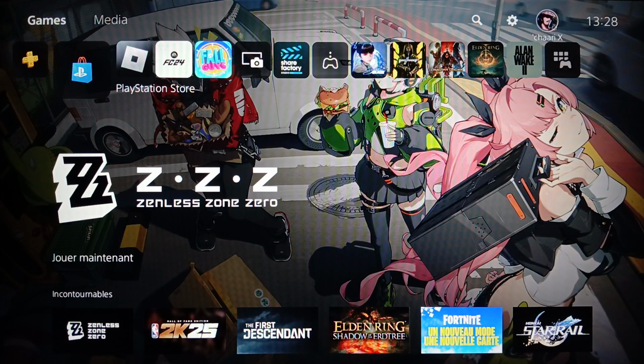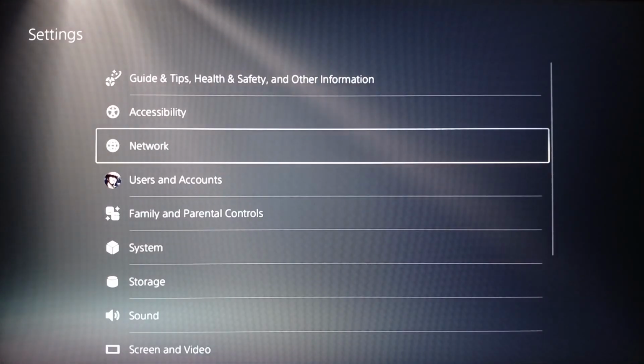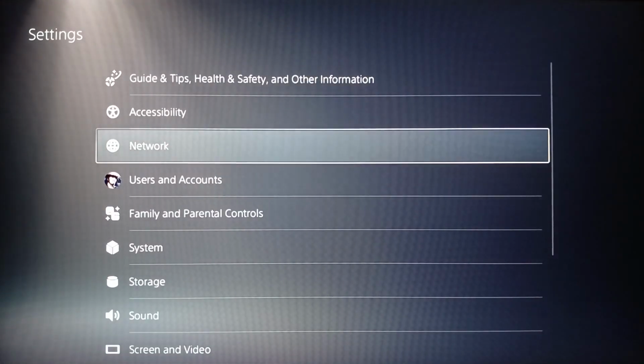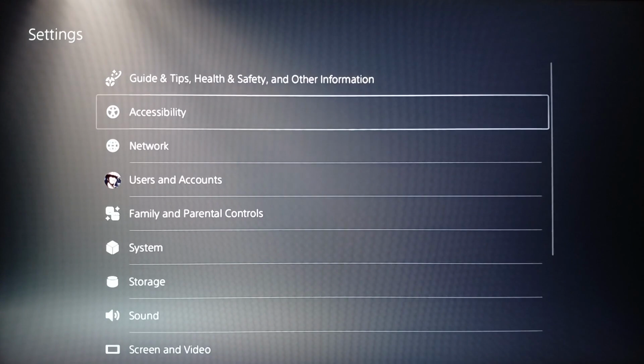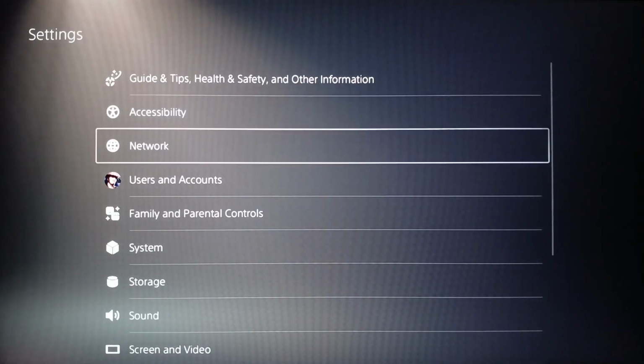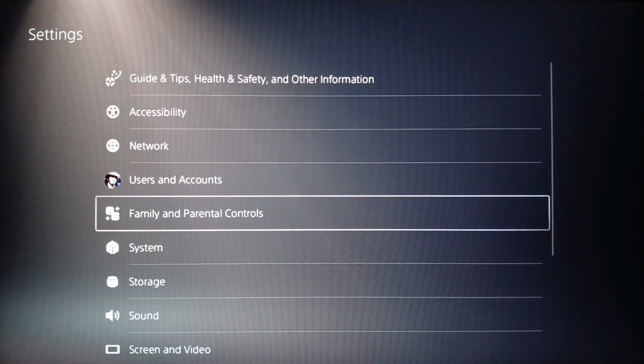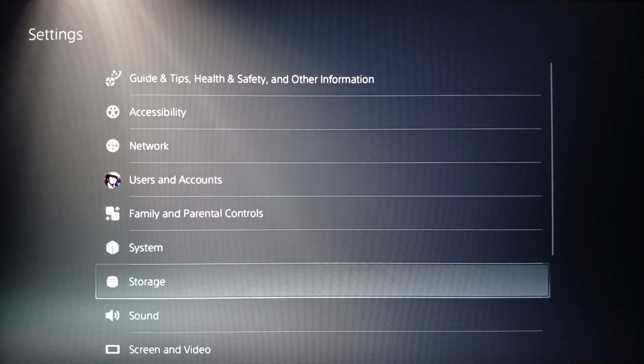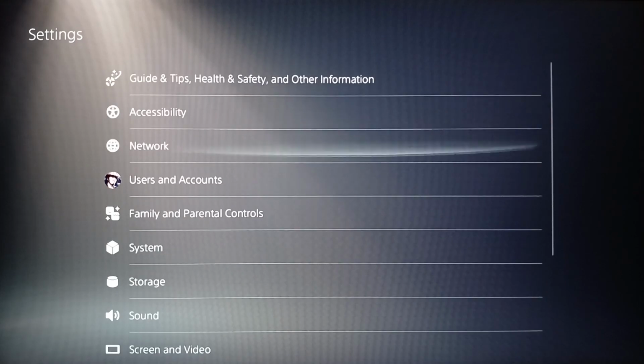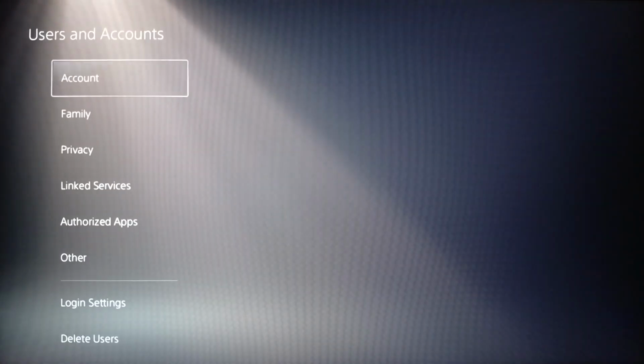So basically guys, right now, if you want to verify your PlayStation 5 account, firstly, go ahead and click on settings. And then once you do that, you're gonna be here in this page. Basically guys, right here, you're gonna find all of these settings. Here you're gonna find accessibility, network, users and account, family and parental control, system, storage, sound and so on. Go ahead and click on users and account.